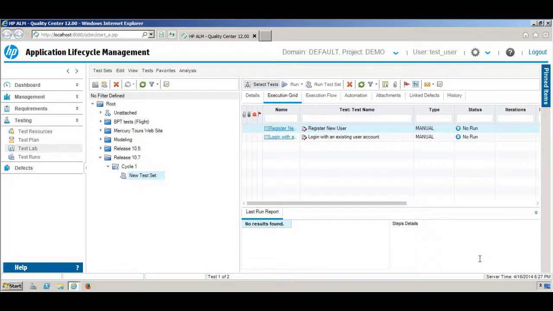Welcome to this tutorial. In this tutorial, we learn how to run our test cases from a test set. In an earlier tutorial, we added two manual test cases to a test set. So here in the new test set, we have two manual test cases that we added earlier. But before I start the execution, I want to show you different functionality that is available in a test set.